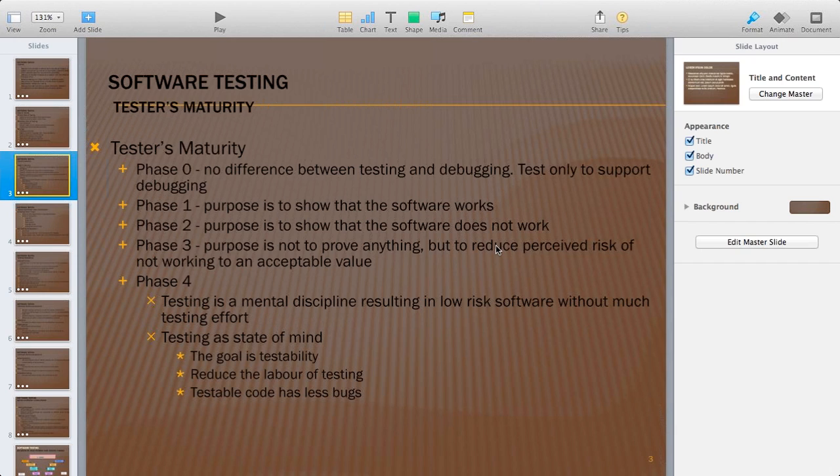Now Phase 3: the purpose is not to prove anything, but to reduce the perceived risk of not working to an acceptable value. So you are not trying to blame developers or designers. Your job is to see whether the application is working or not. That's it. Phase 4: testing is a mental discipline resulting in low-risk software without much effort.